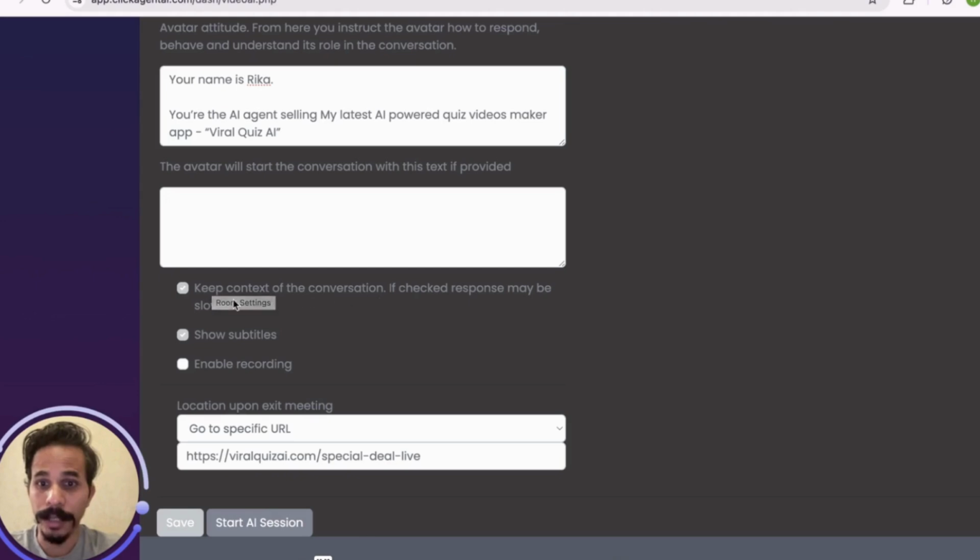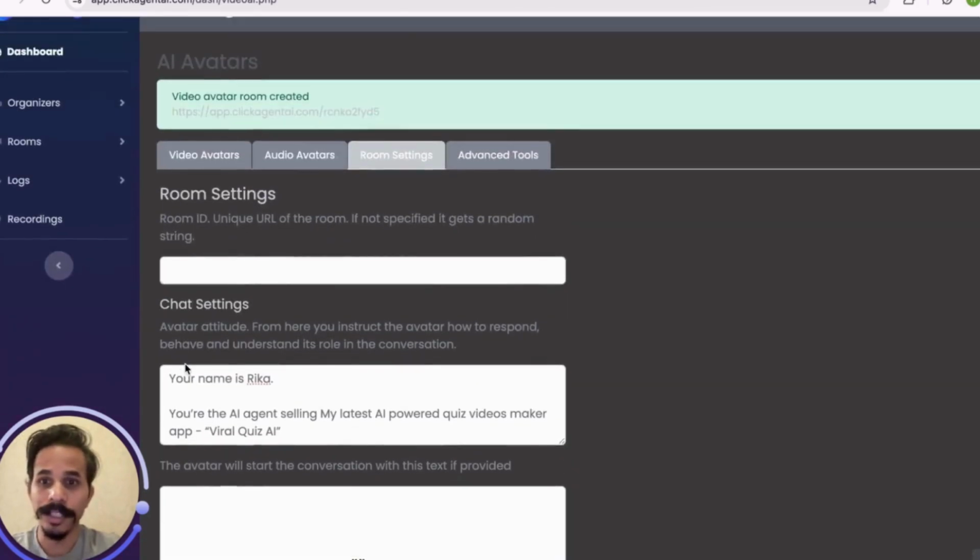You can check these boxes to keep the context of the conversation, and the response will be slower, but again, it is a more defined response. And show the subtitles if you want the avatar to display the subtitles. As of now, I'm just keeping it closed. And enable the recording, then it will record the whole conversation that is going to happen between the visitor and the AI avatar. So it's that simple, guys.